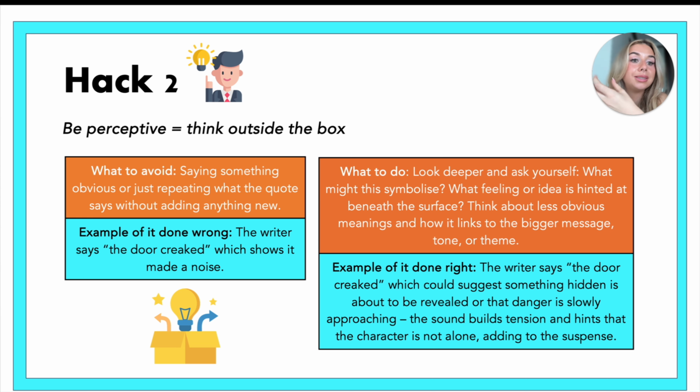So you can see there, I'm saying what it could suggest is that something is hidden. I'm not just saying that the door creaked, I'm trying to explain what it could symbolize and that something dangerous is about to be revealed. So I'm thinking, although it doesn't say that, because I've of course read the whole text, what it's suggesting about the text later on.